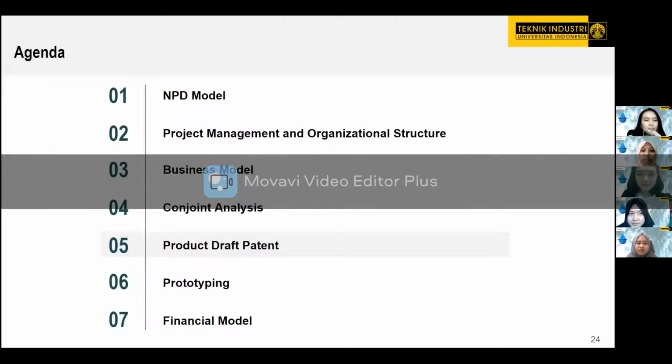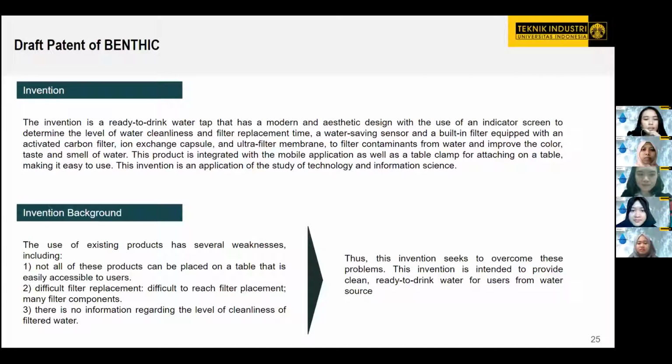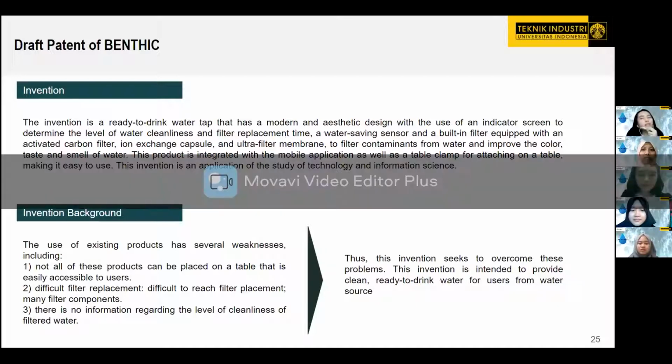On to the next part, the product draft patent. The invention is called Benthic, which is a ready-to-drink water faucet with built-in filter that also has an integrated mobile application. The invention emerged to overcome problems that the existing products already have.